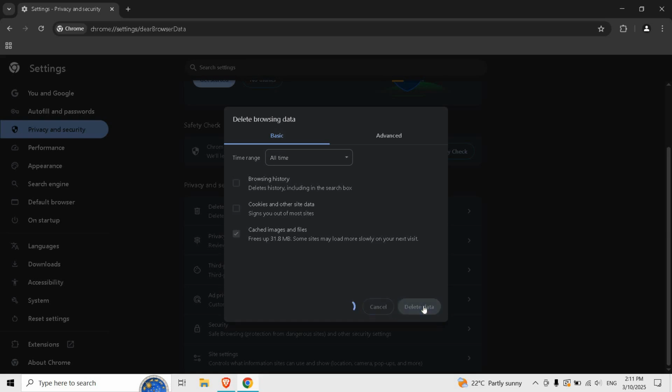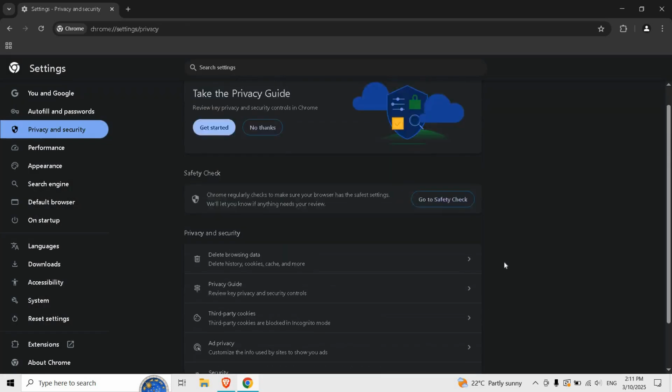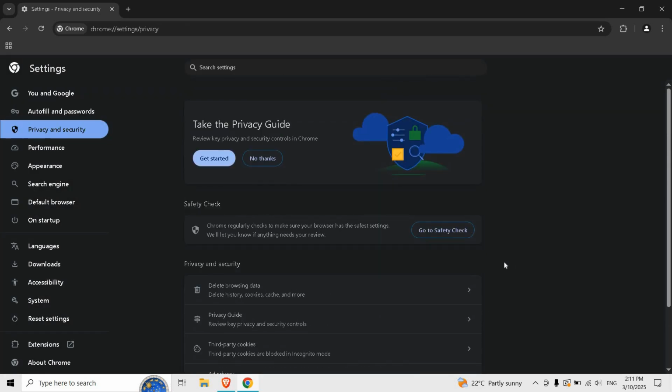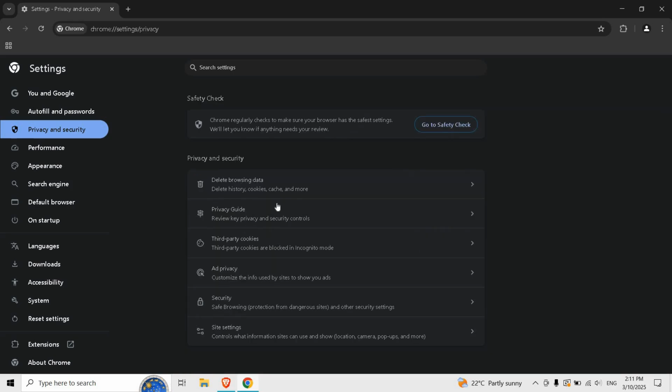Now hit clear data and boom, your cache is clear. This should help speed things up and fix any loading issues. And that's it. You have successfully cleared your cache on Chrome.